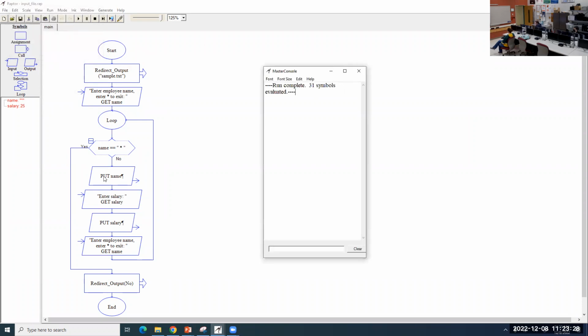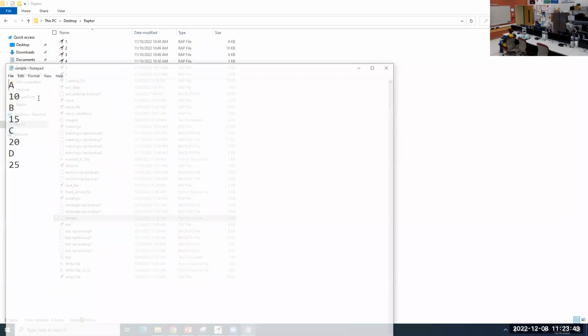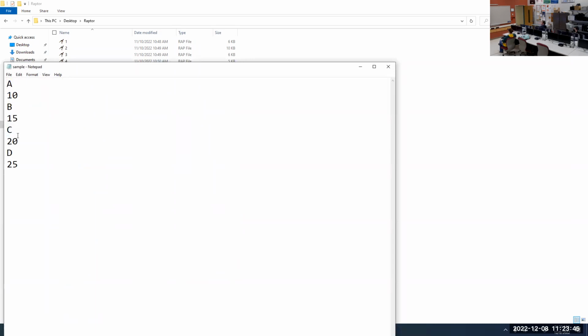Even though I have the put name and the put salary here, nothing shows up on my screen, because the process writes into the file. The put here means it writes into the text file. So when you look in my file, I have A, B, C, and D here.